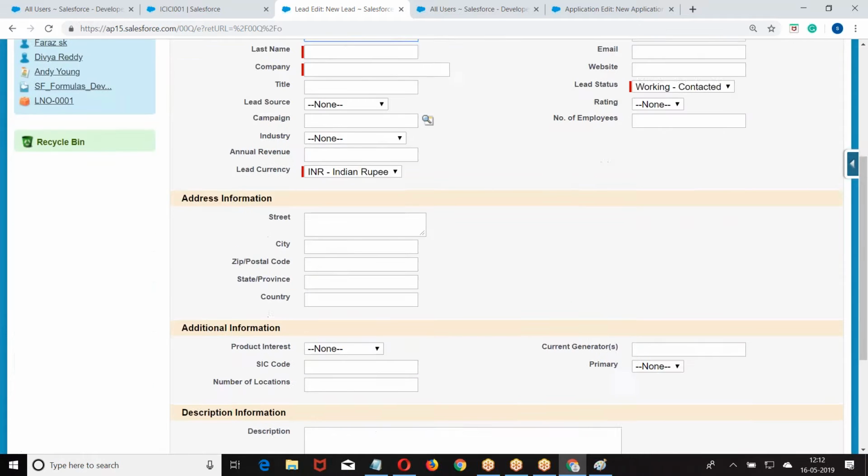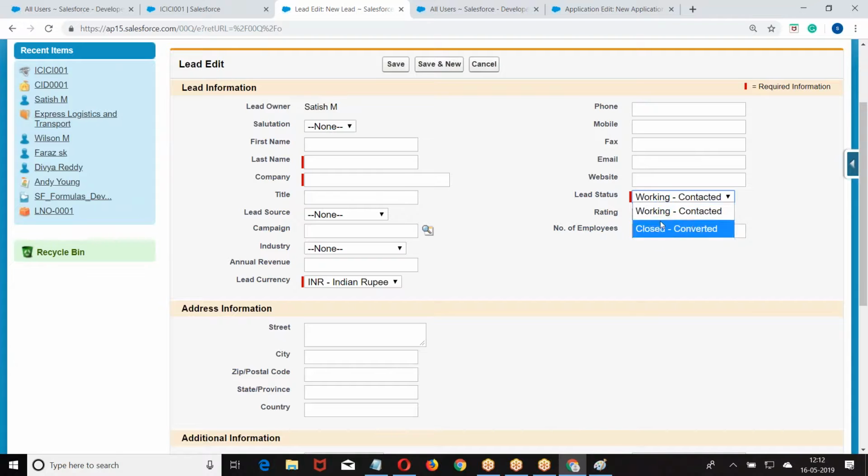new lead, lead status, right? I hope you got my point. Again, I repeat the point. Based on the record type, we can control which options should be displayed in the pick list field. Based on the record type, options in the pick list field can be controlled. Similarly, in the lead object, we have a pick list field called status. Based on the record type on the lead, we can control options in the status pick list field.